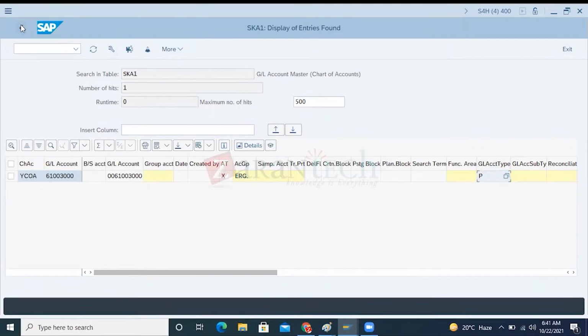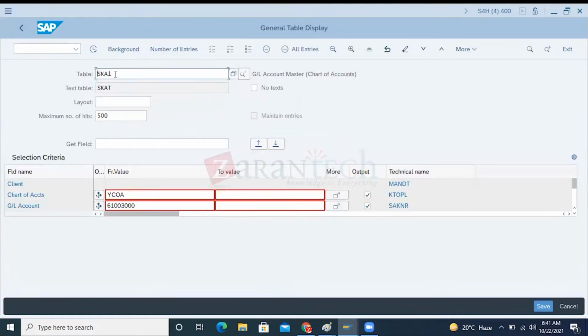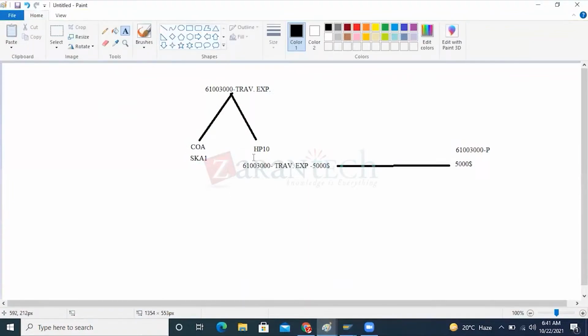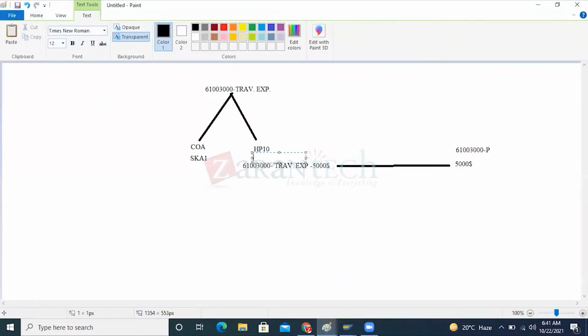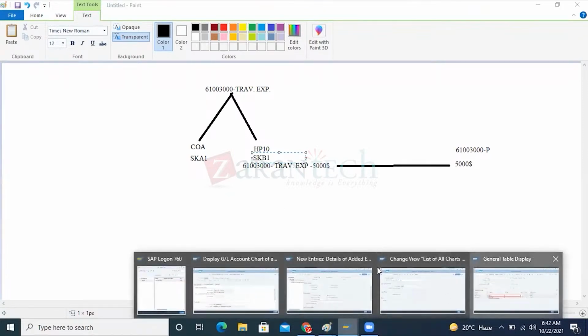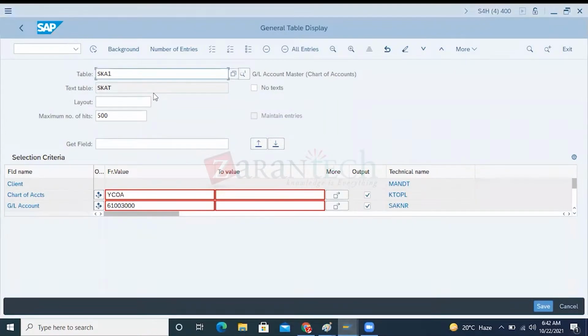Now, the same GL account, have you extended it to the company code? Then I need to go to another table. Okay, what is the company code? Which table do I need to refer to? The SKB1 table. SKA1 is for the chart of accounts and SKB1 is for the company code. Now I need to check whether you have extended the GL account to the company code. I need to come to SKB1.